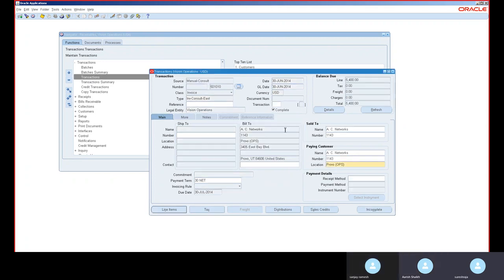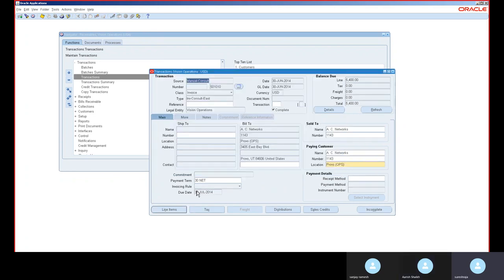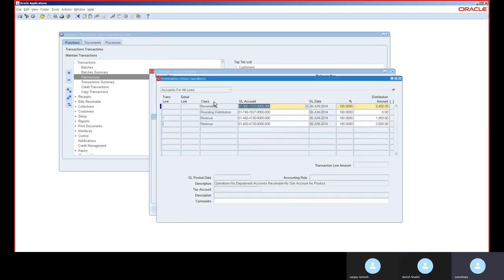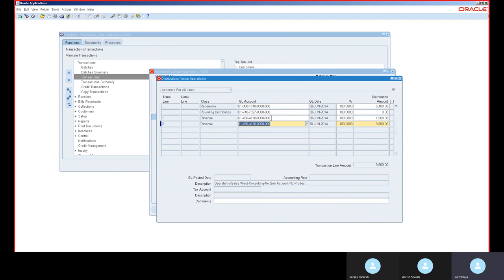See, one record applied. You can see the Complete tick box is enabled, and we cannot do anything more. It is updated with 5,400. Click on Details and you can see the line amount and everything. Same currency, so the functional currency is also equal. So we created an invoice. I want to see the accounting distribution. This is the accounting we created: receivable to revenue. Here we can change the revenue code also. See, consulting has come correctly.